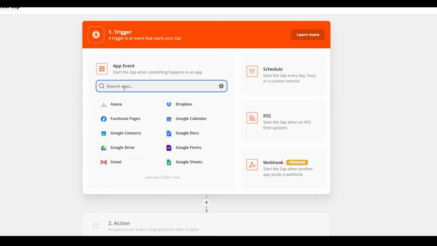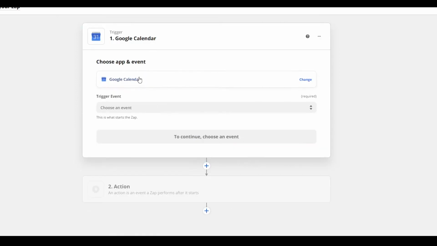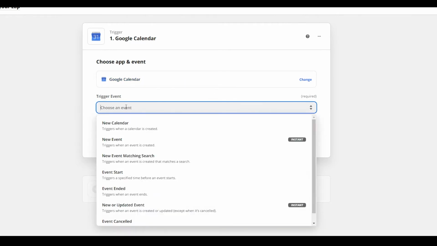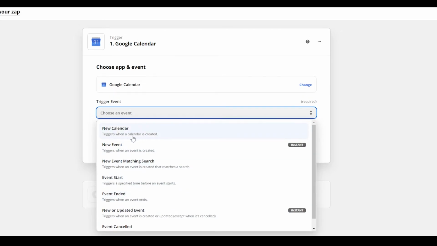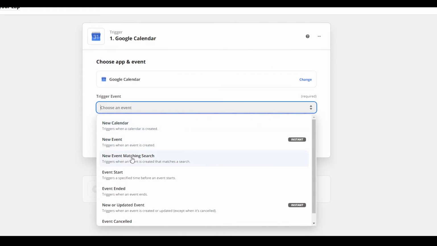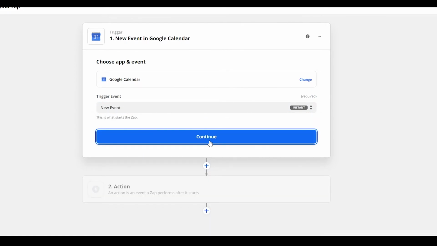So basically what I want is connect my Google Calendar. Now once we've selected the Google Calendar, we'll choose a trigger event, and over here basically we have to choose an event. We have a couple of different options, such as new calendar. This action will be triggered when a calendar is created. Moving on, we have new event. Basically this triggers when an event is created, and as you can see, this is instant. When this is written, it means that it will be triggered instantly, meaning you don't have to wait for a couple of minutes. So let's just go ahead and choose this, a new event, and then we can continue on with the action since we have completed the trigger section.